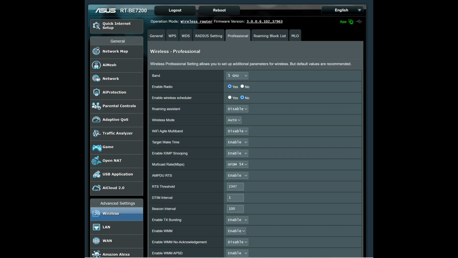Then we have WMM. This has to be kept on. Wi-Fi multimedia will prioritize VR traffic like audio and video. Then the WMM no acknowledgement, we want to disable that, and it's going to ensure more reliable packet delivery and reduce our chances of missing frames.